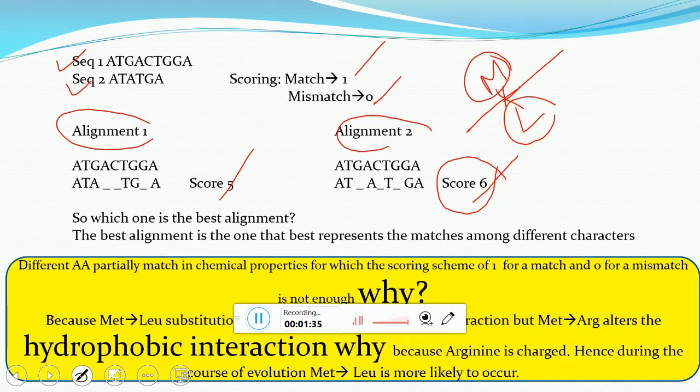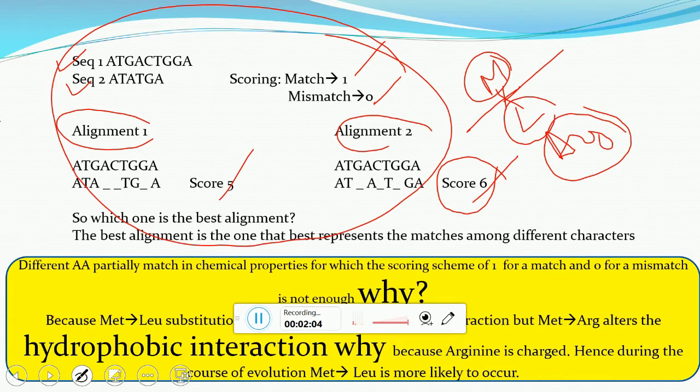But what happens when methionine is substituted by arginine? The hydrophobic interaction differs because arginine is a charged amino acid. So what I want to say here is, if two amino acids are being mutated during the course of evolution, they must have the same chemical properties. If not, then the BLAST tool doesn't do justice in finding the best local alignment.